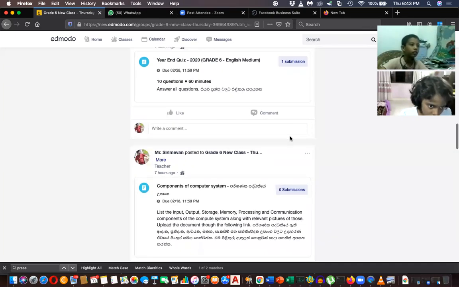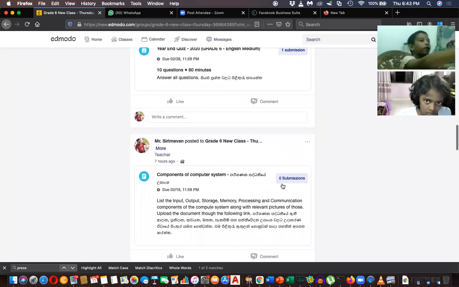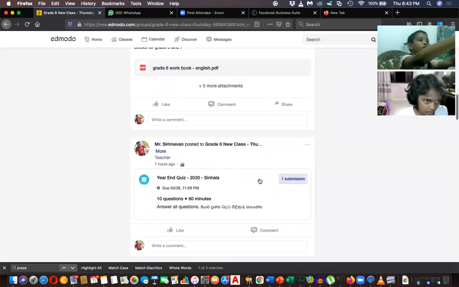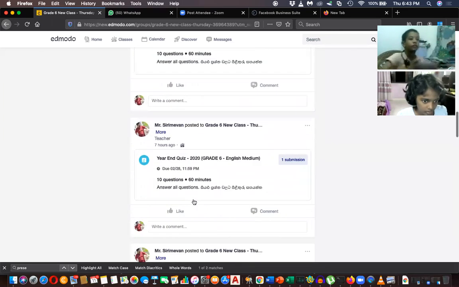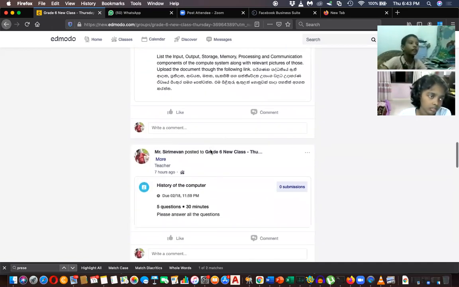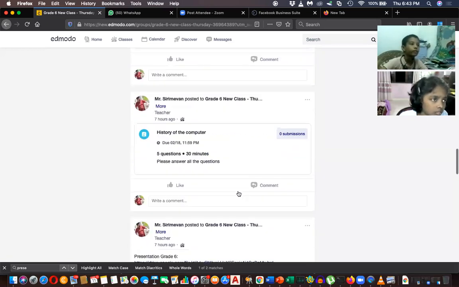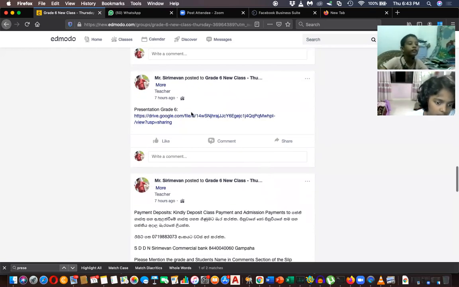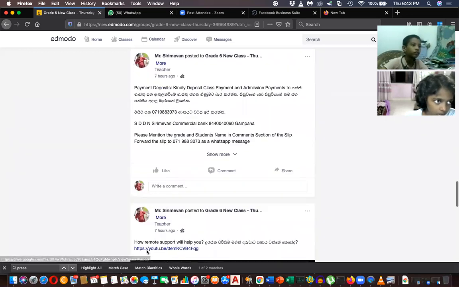ඊළඟට තව එකක් අහලා තියෙනවා components of the computer system. මේකත් ඔයාලා උත්තර ලියන්න ඕන එකක්. This is exam assignments, but this is a quiz. 10 questions are there, but this is assignments. We have to create a document and submit. And this is again a quiz from history of the computer. And this is the presentation. Suhara, you were asking whether you can download the presentation. Yes, it can be downloaded here, right?